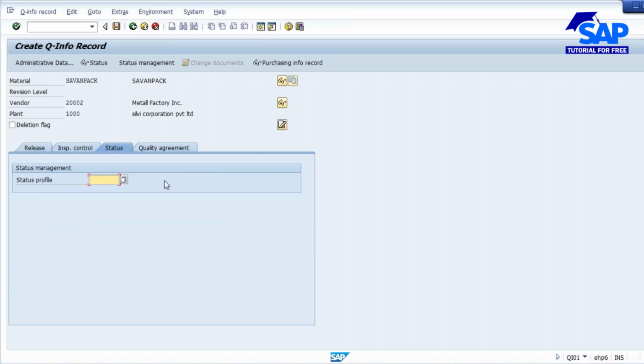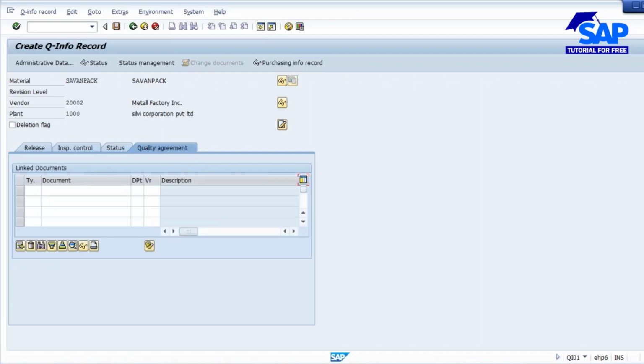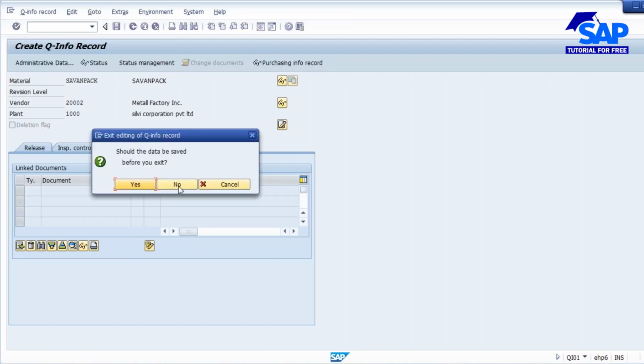Status profile we'll discuss later. What is the status profile? If your agreement or any documents are there, this comes from DMS, the document management system. In the document management system, you create the document, then you assign it over here. Any vendor-specific or material-specific document you want to assign, you can assign it over here. Okay, so that is the configuration.